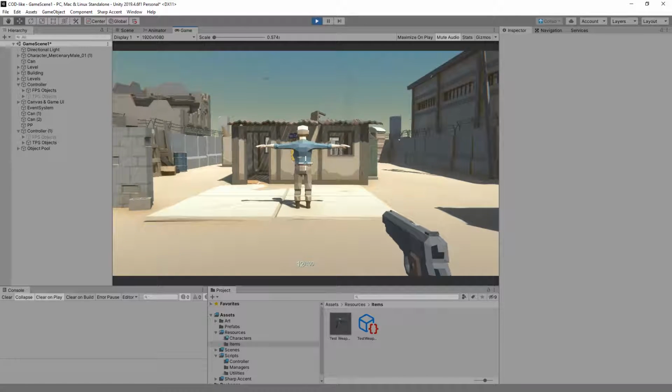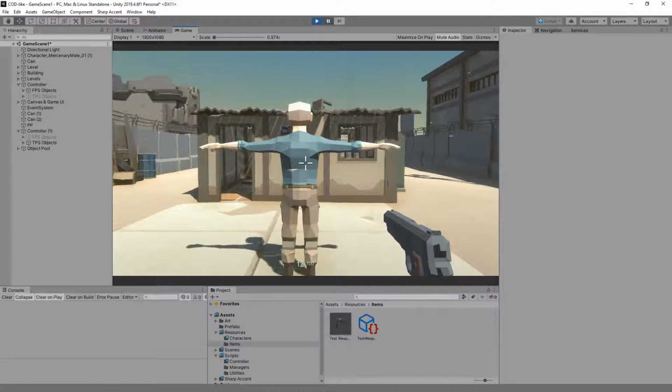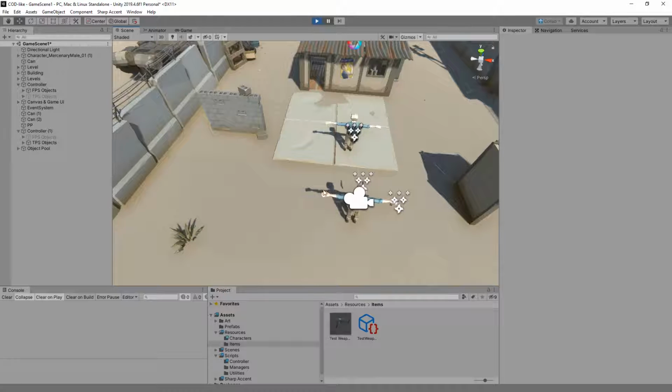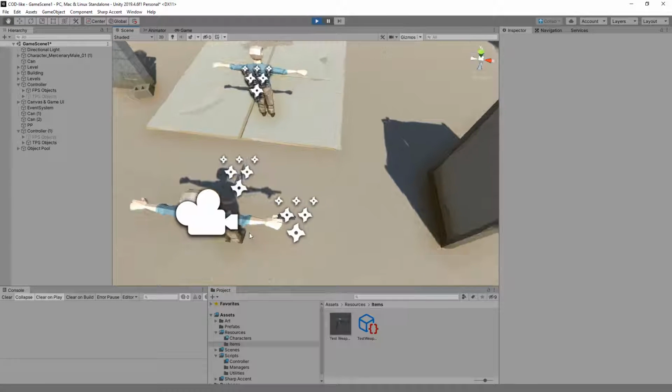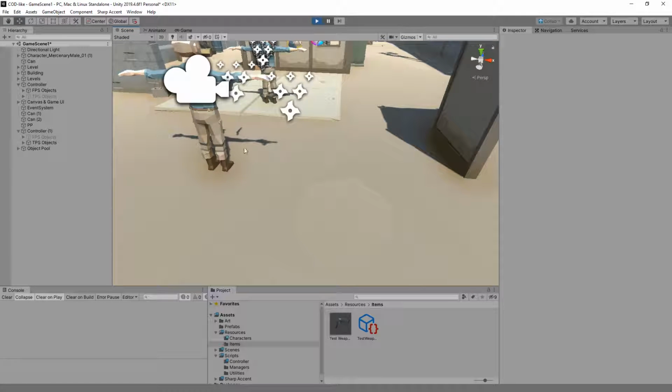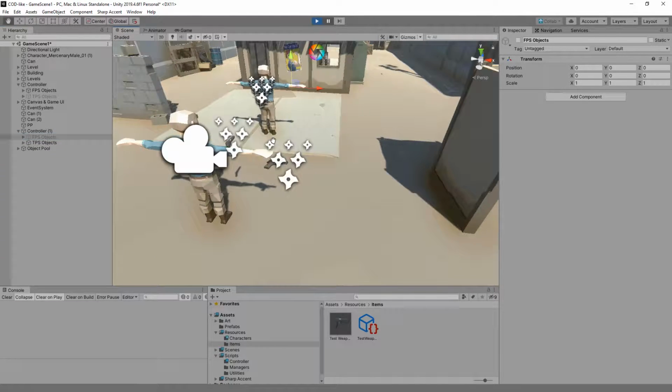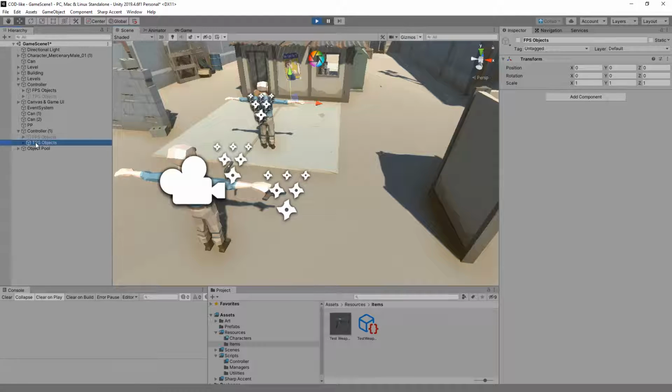Okay, so this guy didn't actually use his weapon. Let's say this is the TPS object. Oh, that's the FPS object. That's the TPS object.